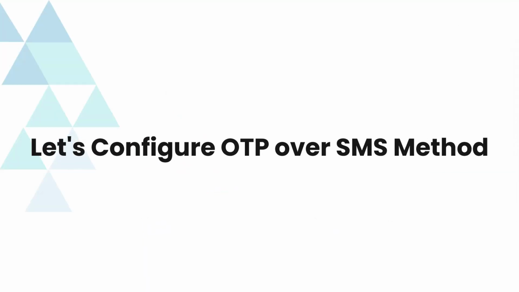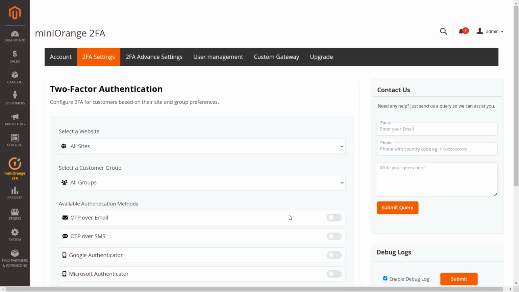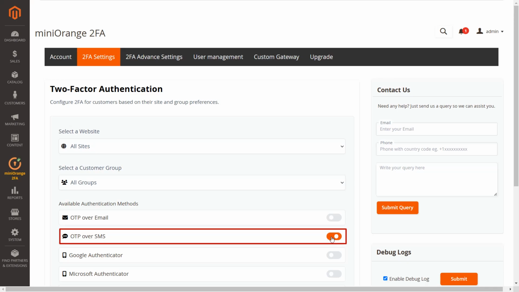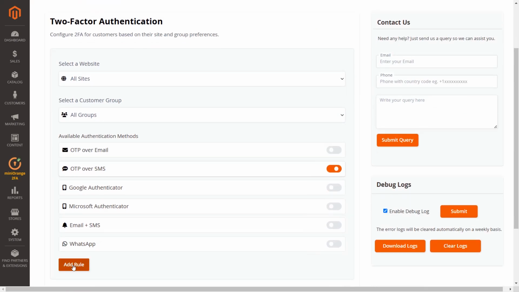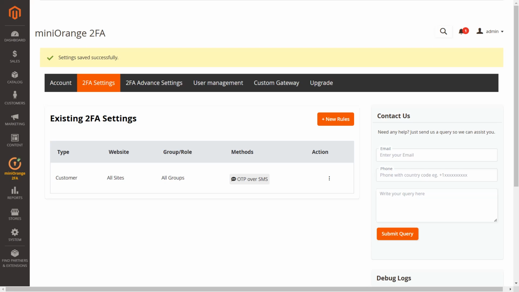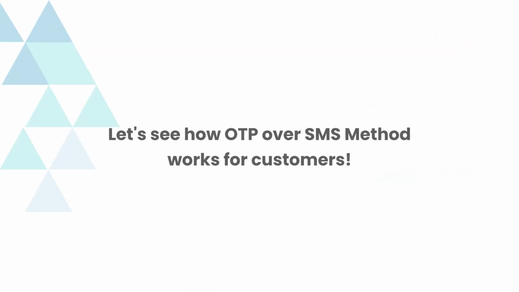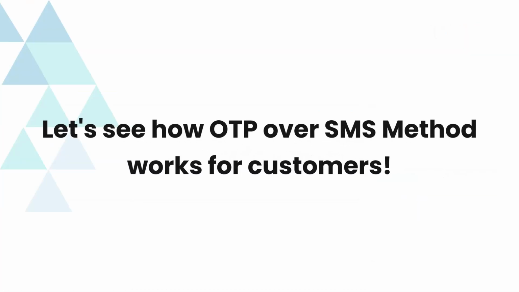Let's configure OTP over SMS method. Enable the OTP over SMS method under the 2FA Settings tab. Then, click on the Add Rule button. You have successfully configured OTP over SMS method. Let's see how OTP over SMS method works for customers.